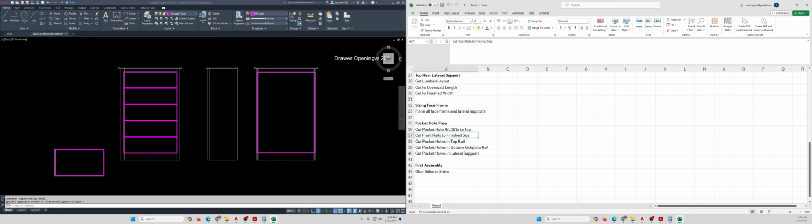So we cut the pocket holes in the sides. We cut our front rails to finished size. And we should add another one here: cut rear lateral supports to finished size. Then we can cut those pocket holes in all of those pieces. Now back to assembly, we can glue the stiles to the sides. We can install the front rails, both of those. We're installing them with pocket screws. Then we can install rear lateral supports with pocket screws. So we kind of have this box made at this point.